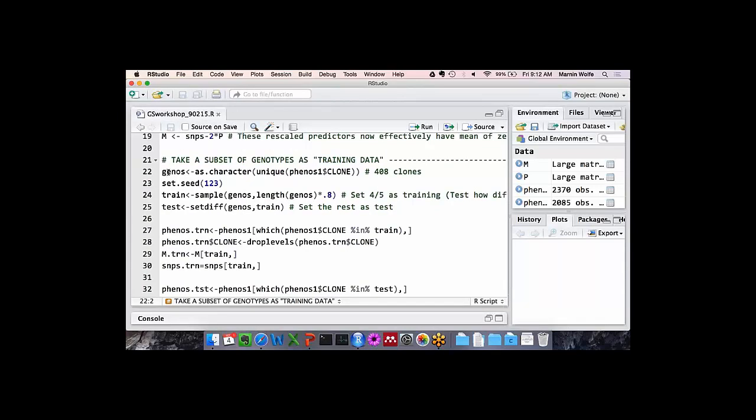Okay, so I'm going to move to the next step. This part is just for the purpose of being able to do some tests. So what I'm going to do here is subset. So my whole data set, everyone has a phenotype and a genotype.